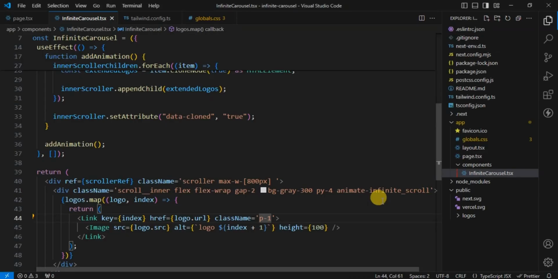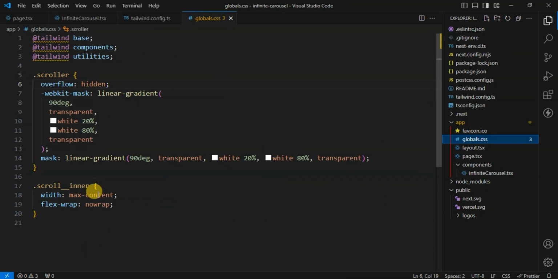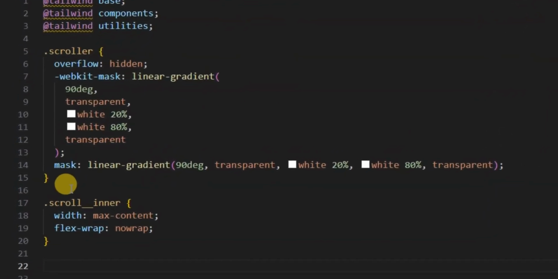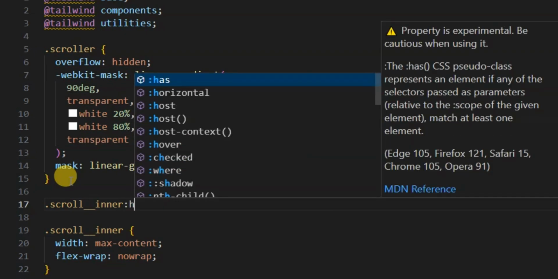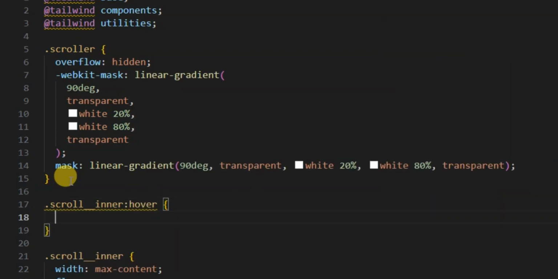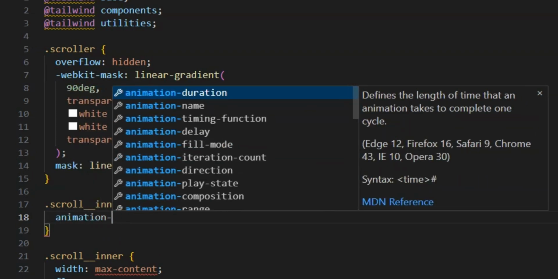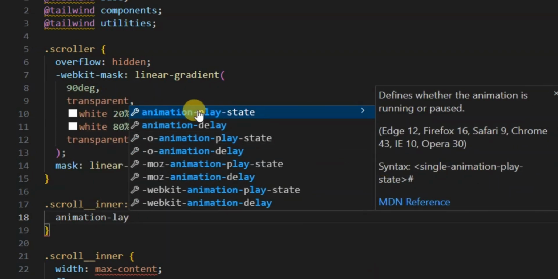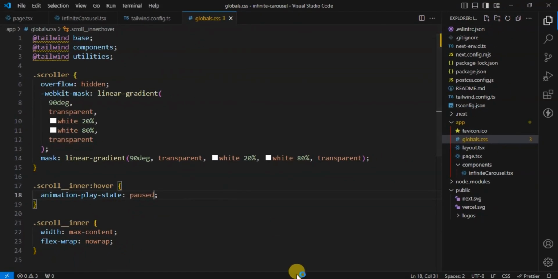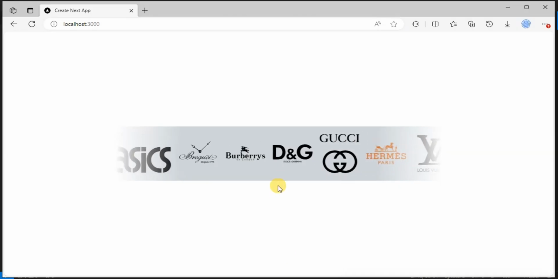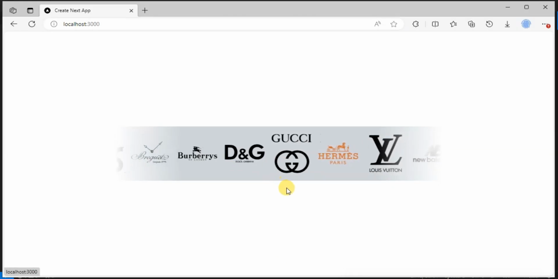We go to the global.css file and dot scroll inner on hover and animation play state to be paused. Let's check the final result. And that's it.